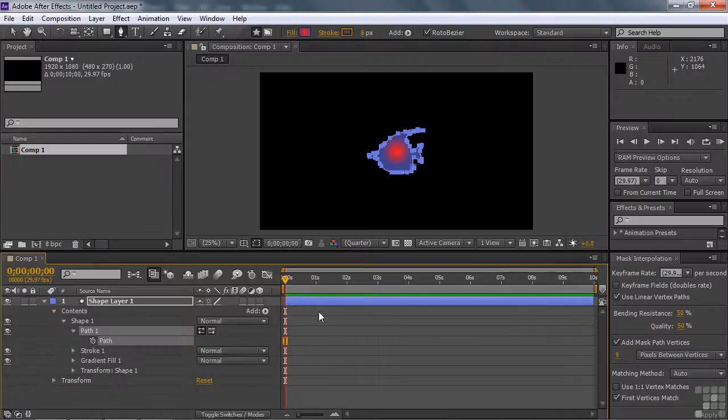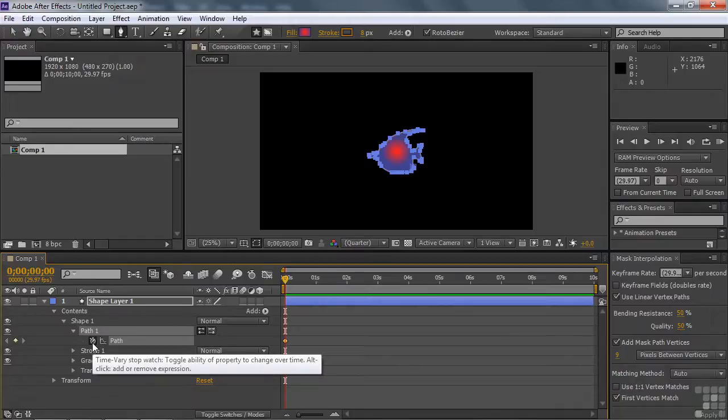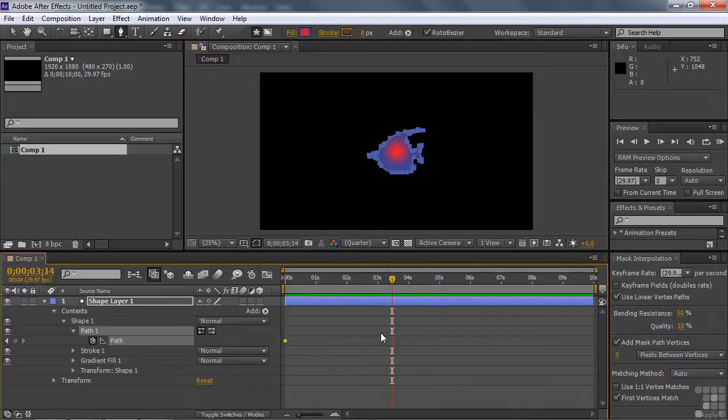And now here's the little trick we need to do. I need to turn on keyframes for the path property. So now I've made a keyframe for that fish. I want to move in a little ways, just a certain amount of time, whatever you want to do. Let's say 3.5 seconds or so. Now I'm going to paste. Control or Command V. I'm going to paste the hummingbird.